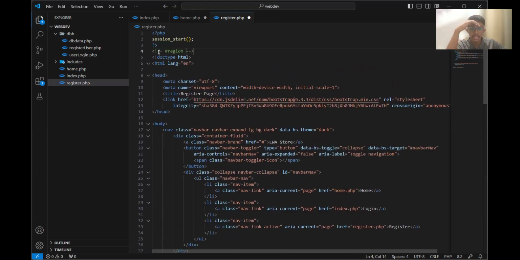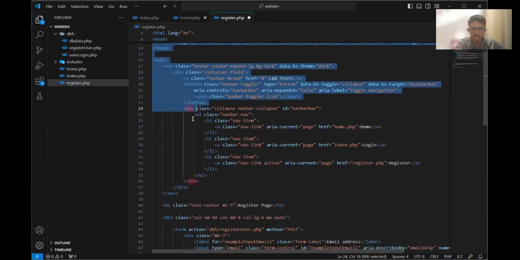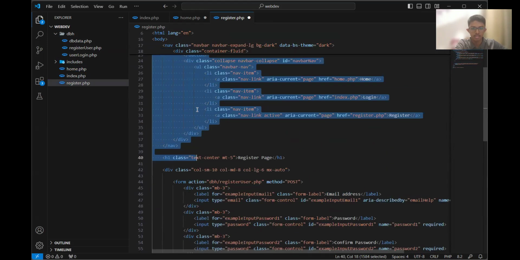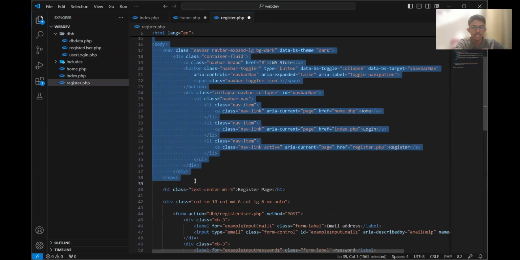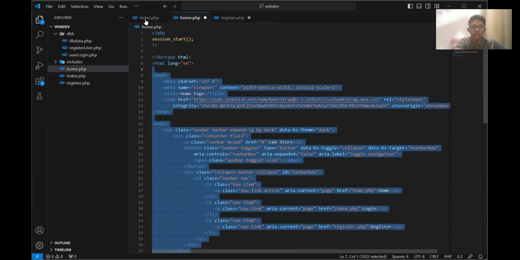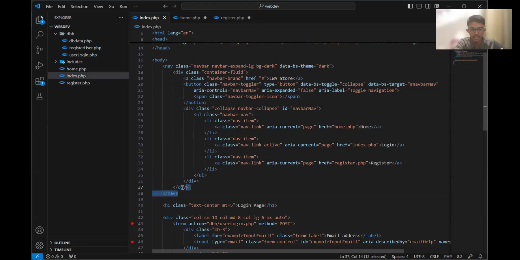Yes, you can see this part of the code, doctype HTML, this big part. This entire thing is also there in the register page, in the home page, and in the index page.